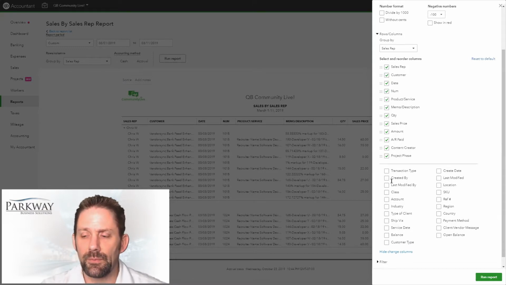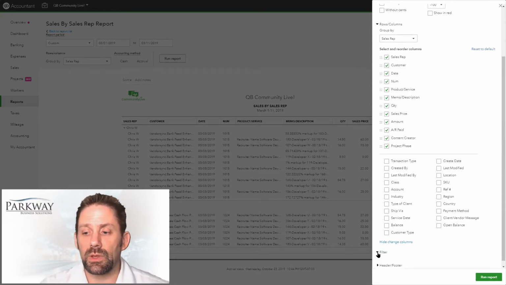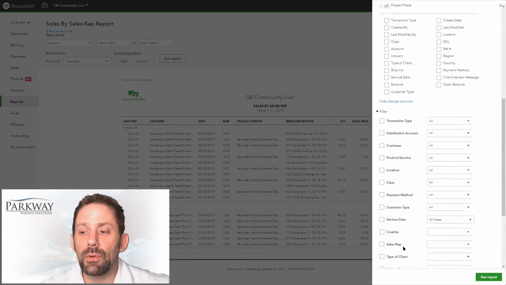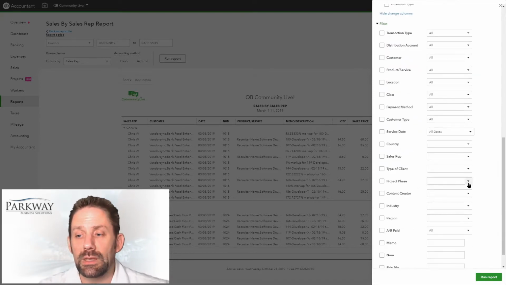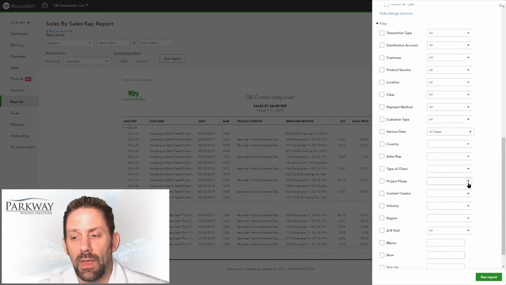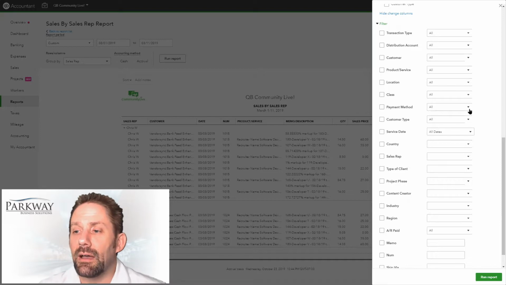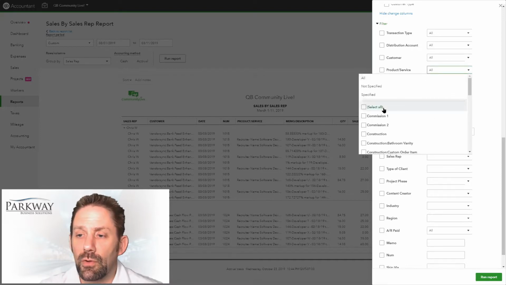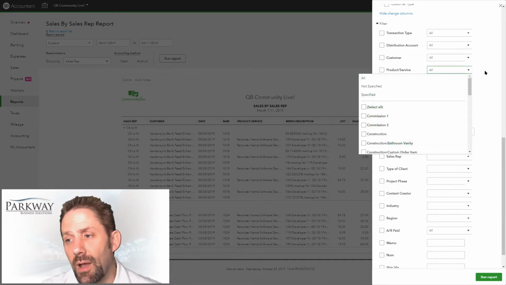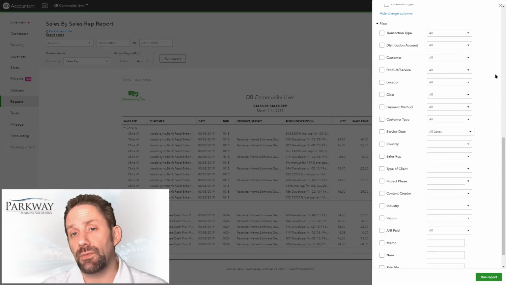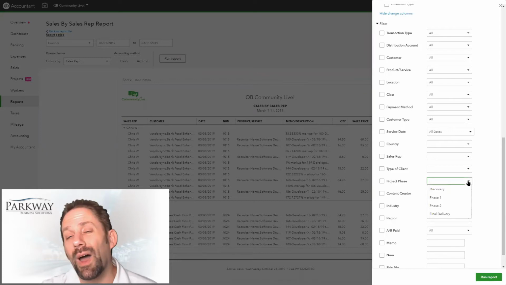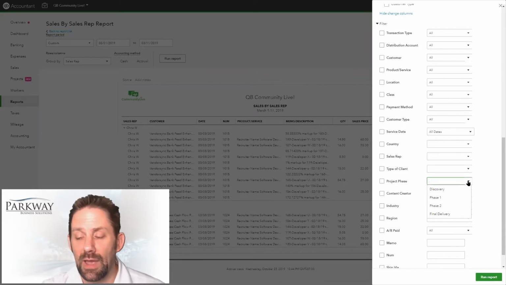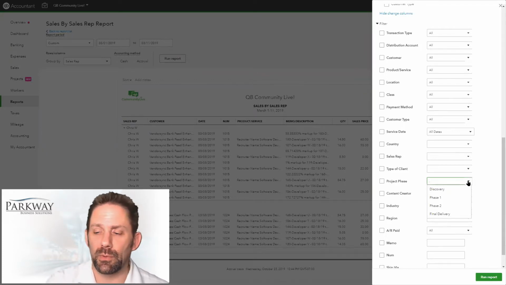Project phase. A little bit further down, we can go to filter, and here you have your traditional things you can filter by, but also, again, those custom fields. It's important to recognize, though, that when you're dealing with custom fields, unlike products and services where you have checkboxes at the top where you can select multiples to filter by, with custom fields you can only choose one item. So you have to be selective. You can't choose multiple.